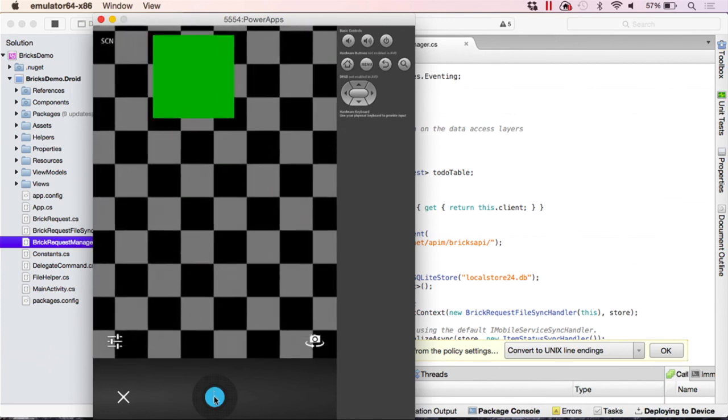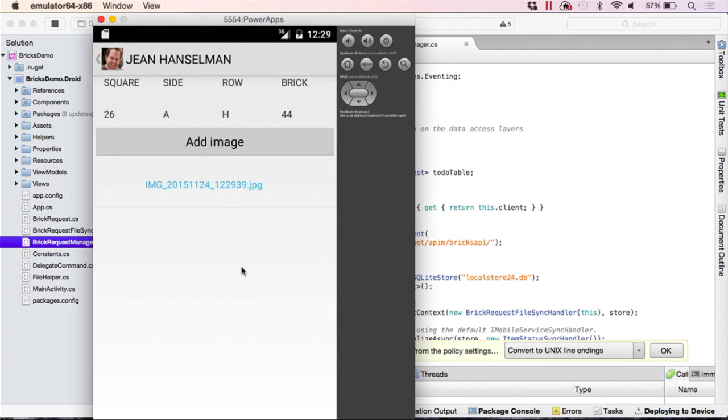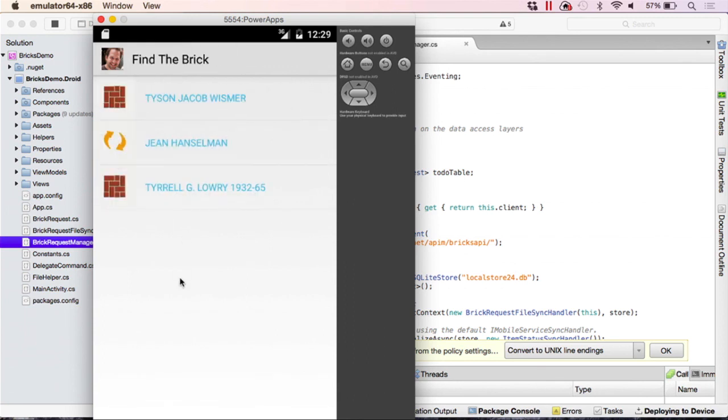Now this is an emulator, so the photo may not be exactly the brick, but I have a photo. Notice that all of this action is happening offline. The app is not connected to the internet. If I go back to my main list, I see that I have some changes pending to be synced. I'm going to refresh and sync those changes to the backend. Now I have supplied the image, and the image is now synced, as well as all the information about the brick, Gene's brick, is now synced to the backend.